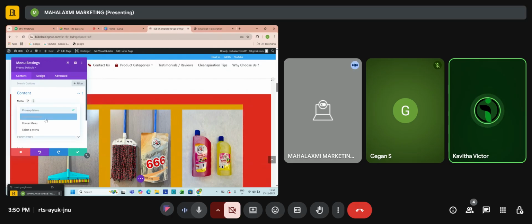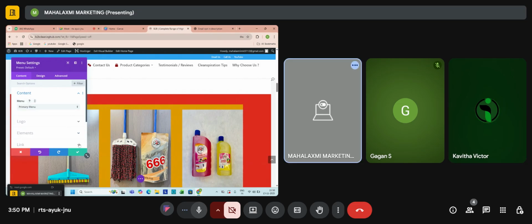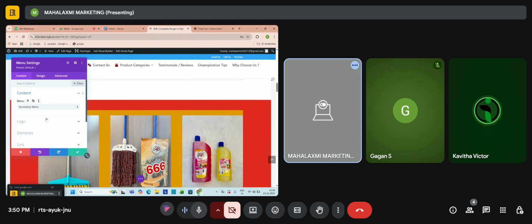Similarly, we have secondary menu, footer menu. Okay. What if I click secondary menu? The secondary menu will be added.